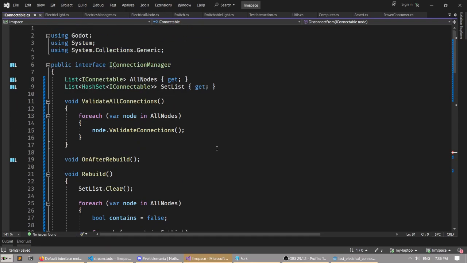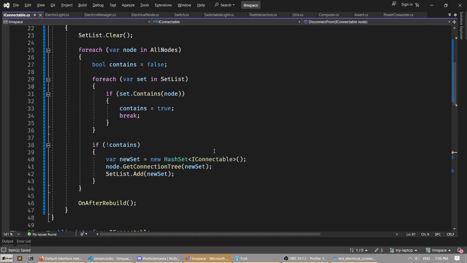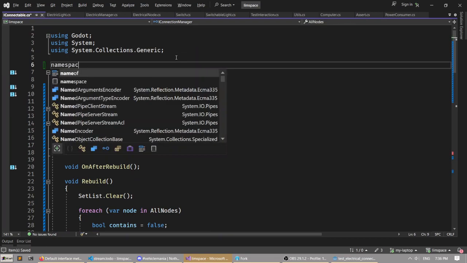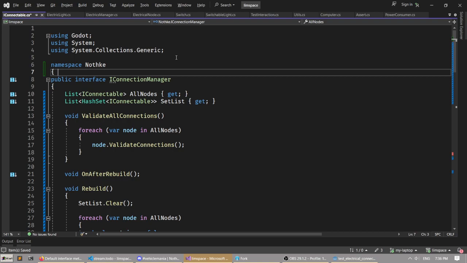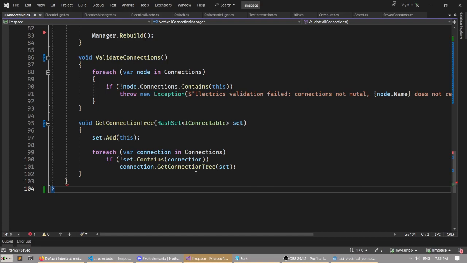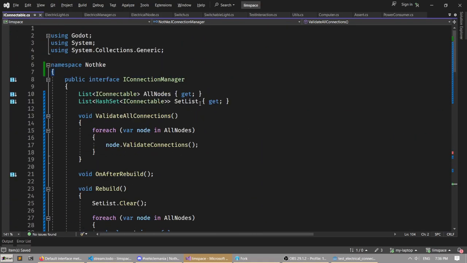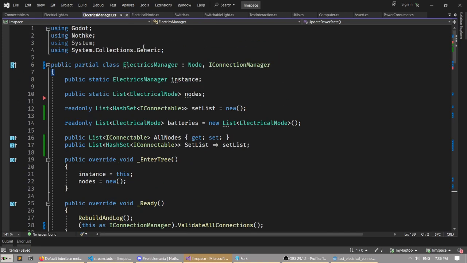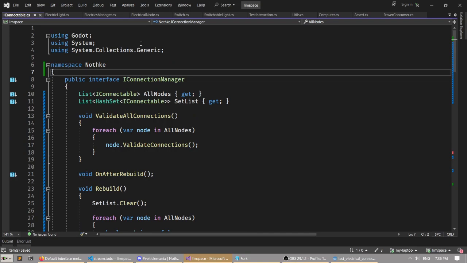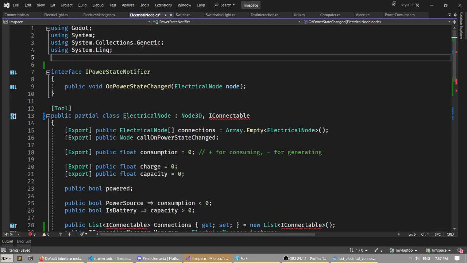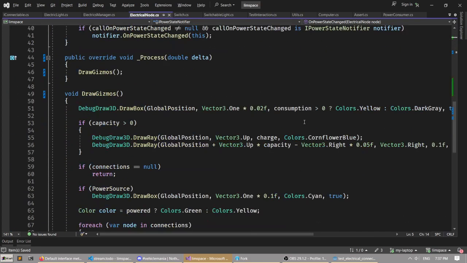Maybe I should just put it in a Notke namespace or something, because the names like iConnectable are kind of possible to leak outside. So I'm just going to do this, and I'm going to have a using Notke. Yeah, it's using already. And this thing is not... No, wait, electrical node. It is not using Notke. There it is. All right.